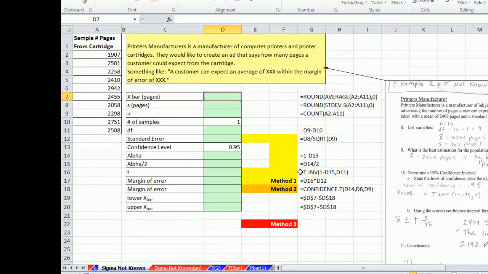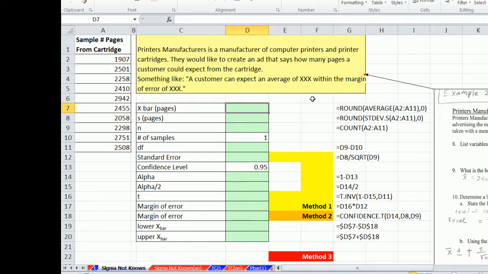Now, this is our printer manufacturer example, and we're going to see all three methods here. So printer manufacturer is a manufacturer of computer printers and print cartridges. They would like to create an ad that says how many pages customer could expect from their cartridge. Something like a customer can expect an average of with a margin of error of.